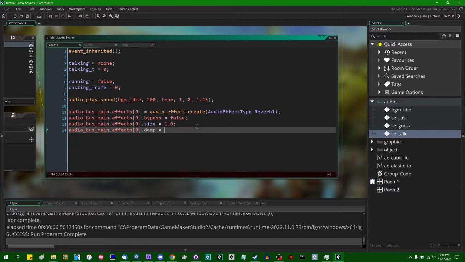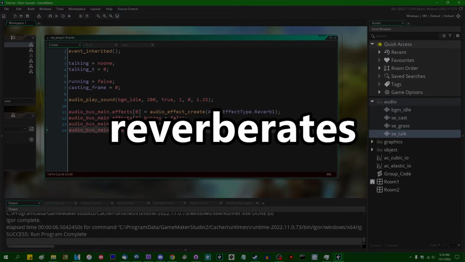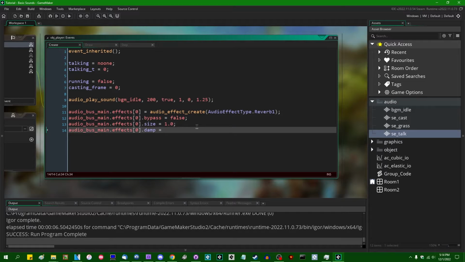And this is also going to be a value between 0 and 1. This is how much of the sound does that. In hindsight, I probably should have picked another audio effect to demo in this video.